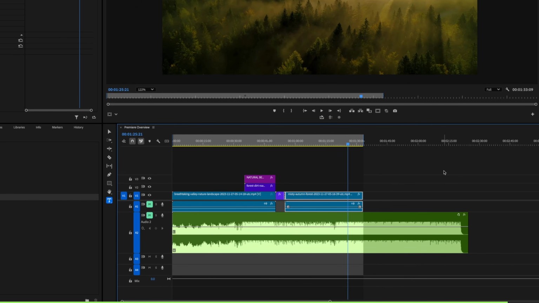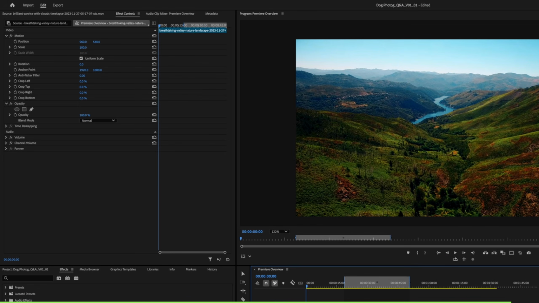If you only want a certain part of your sequence exported, then you can shift your in and out points to fit. Now click on the Export tab up here.